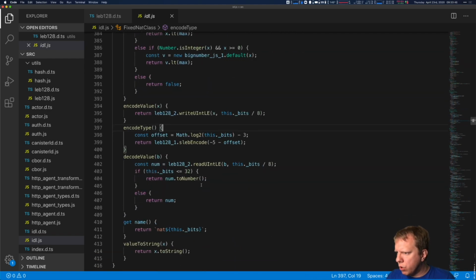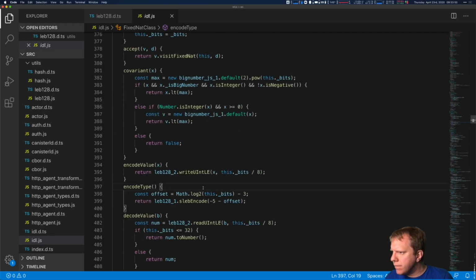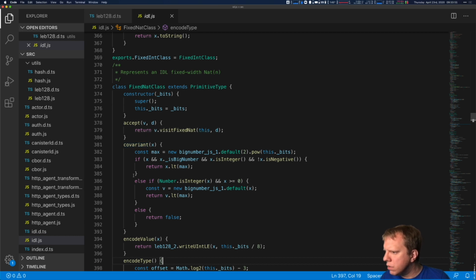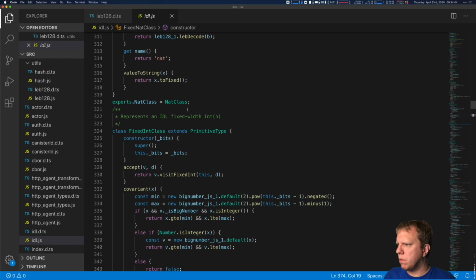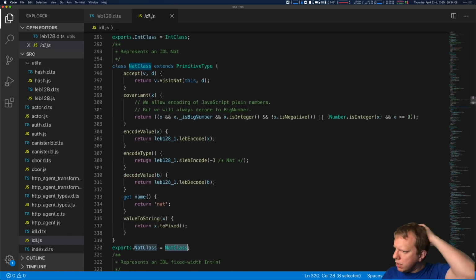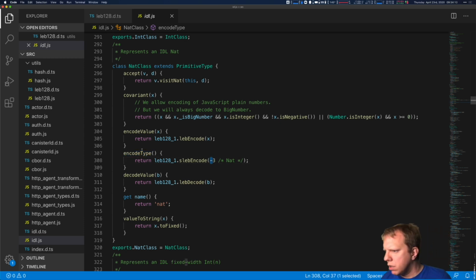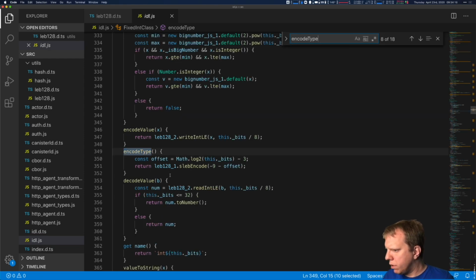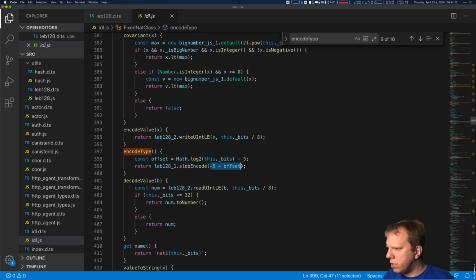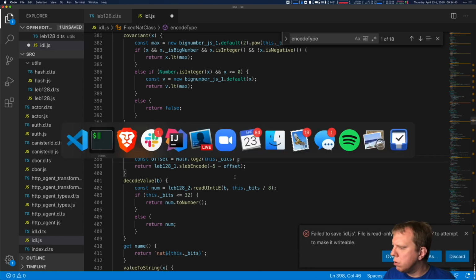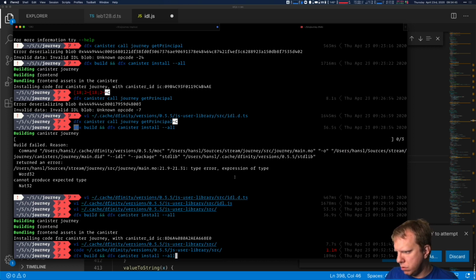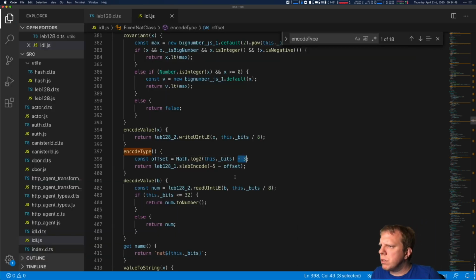Okay. So covariant. Okay, so what I wanted to do is, oh, there you go, Nat class is a primitive. Encode type -3, so that's a Nat. FixInt. -5 minus offset should be -7, it should be supported. So 0, oh. Oh, interesting. Oh, no, that doesn't matter. That has nothing to do with this.